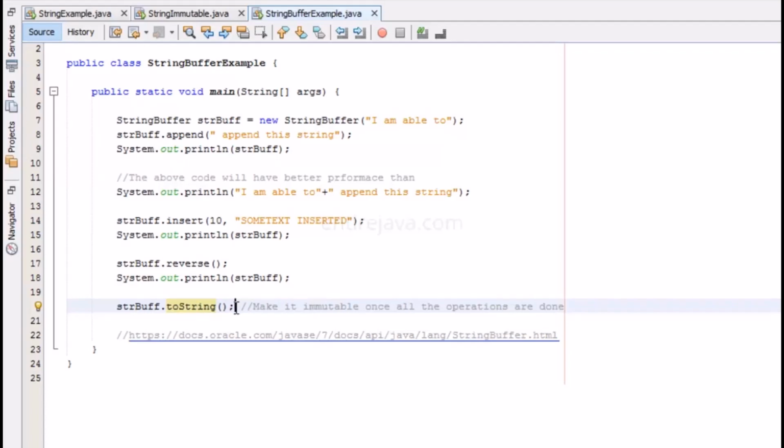We'll talk more on the StringBuffer, String class, and StringBuilder at a later point of time once we cover the concept of multi-threading. For now, this should suffice. See you in my next video.